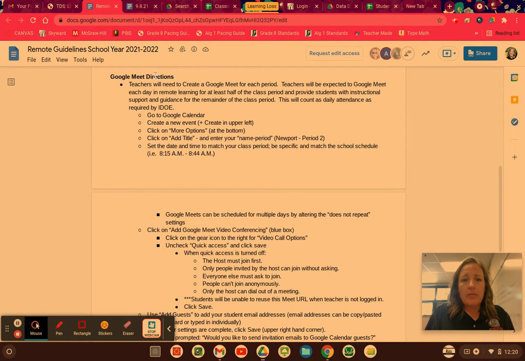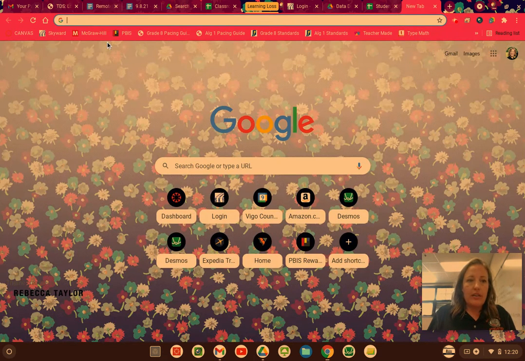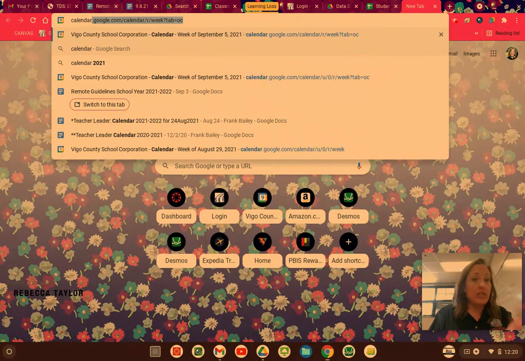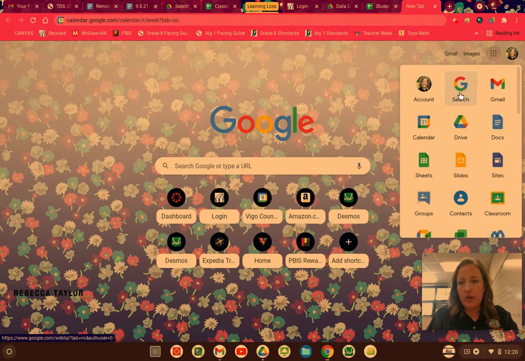So the way that we are to do this is to go through our calendar. So that will be our Google Calendar. The way that you access your Google Calendar, if that's not something you use very often, you can just type in the word calendar.google.com. It will come up that way. You can also go to your waffle and choose calendar right here.